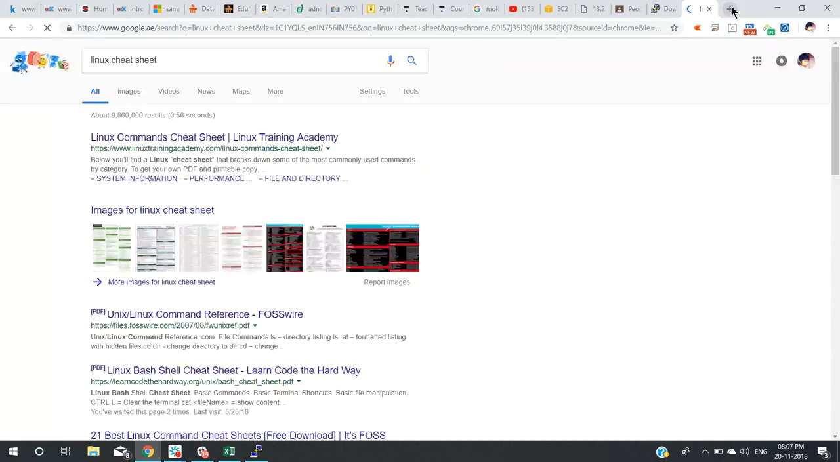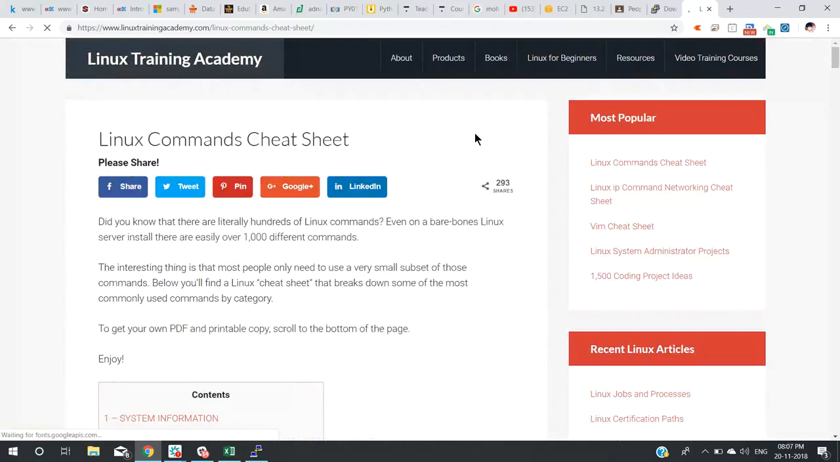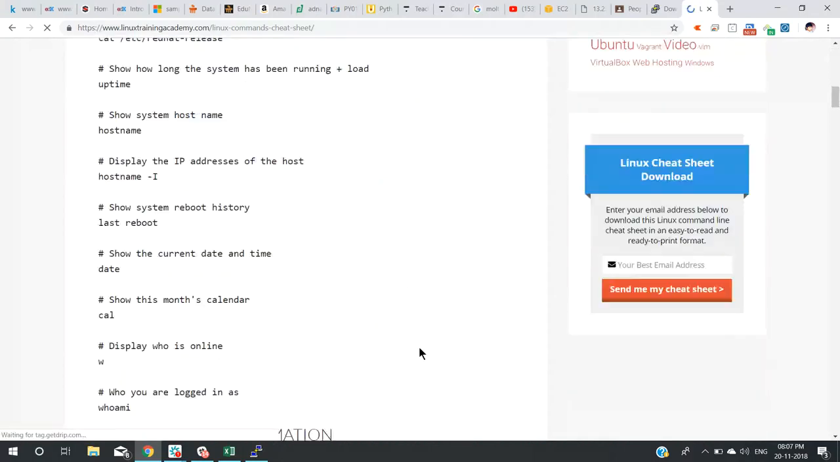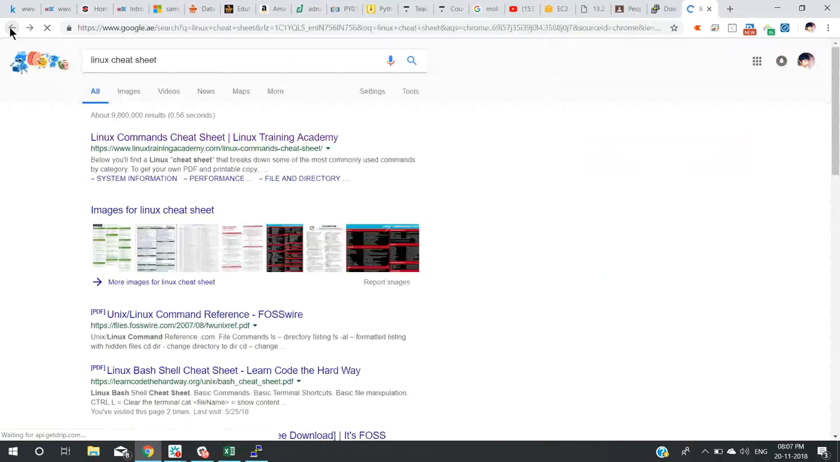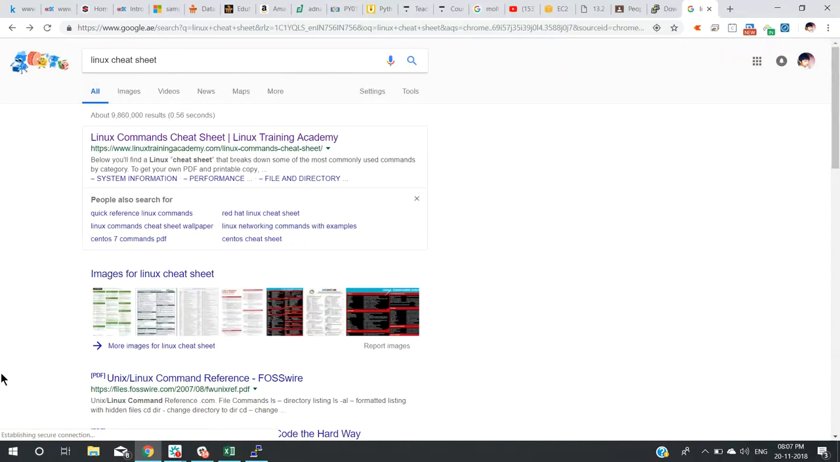Right, so just Google "Linux cheat sheet", and this is the cheat sheet that I followed. You can follow this Linux cheat sheet. It has all the commands that you need. Only these many commands are required for you to crack it. Or let me give you one more.